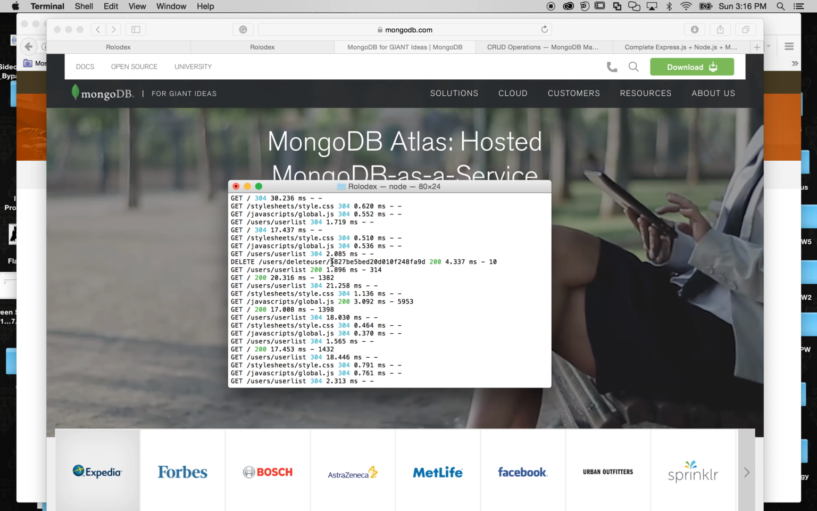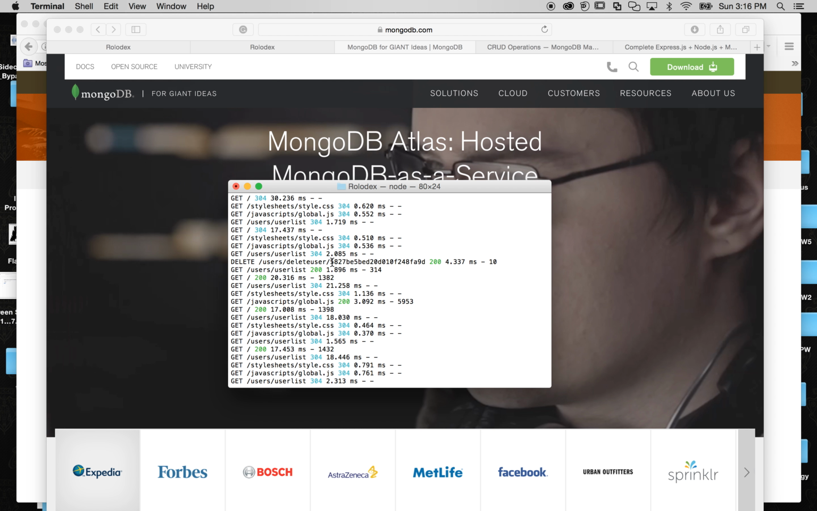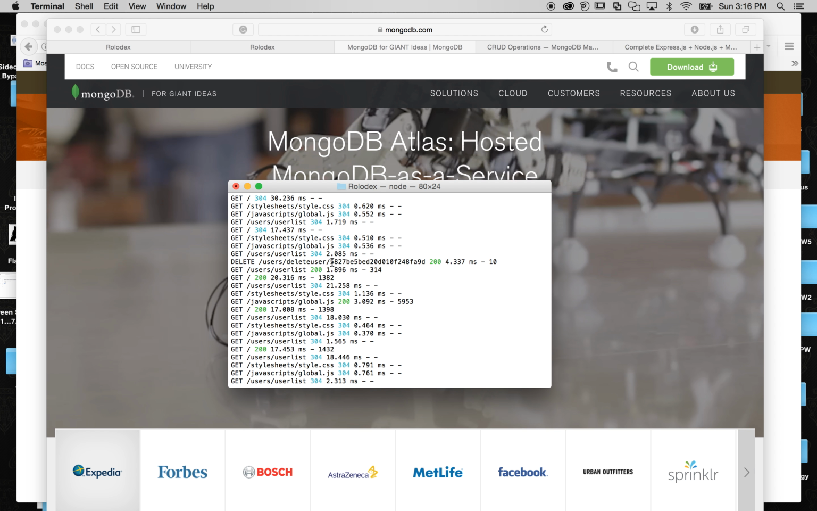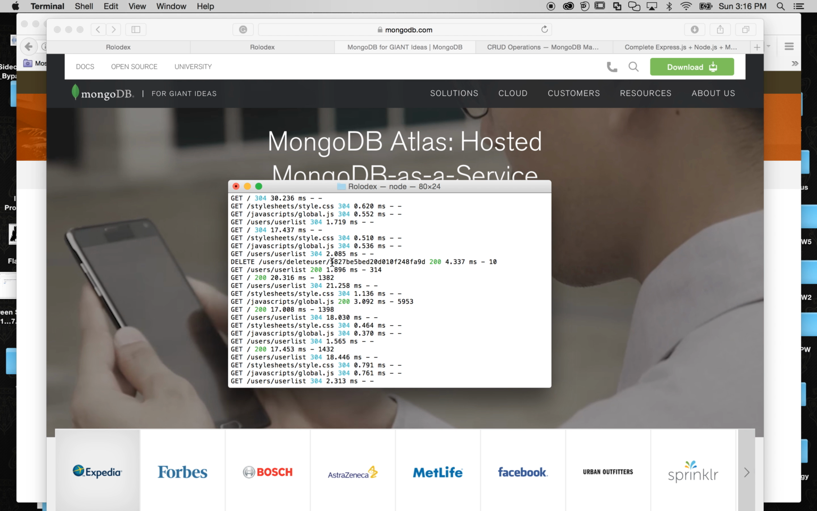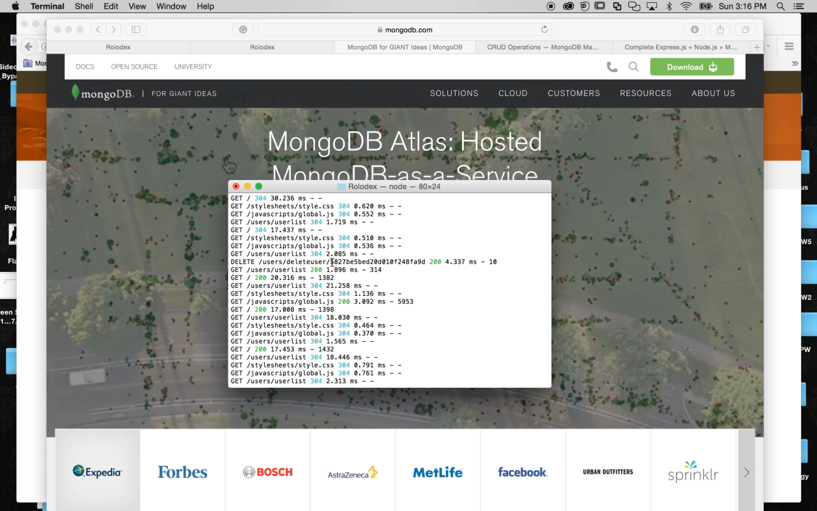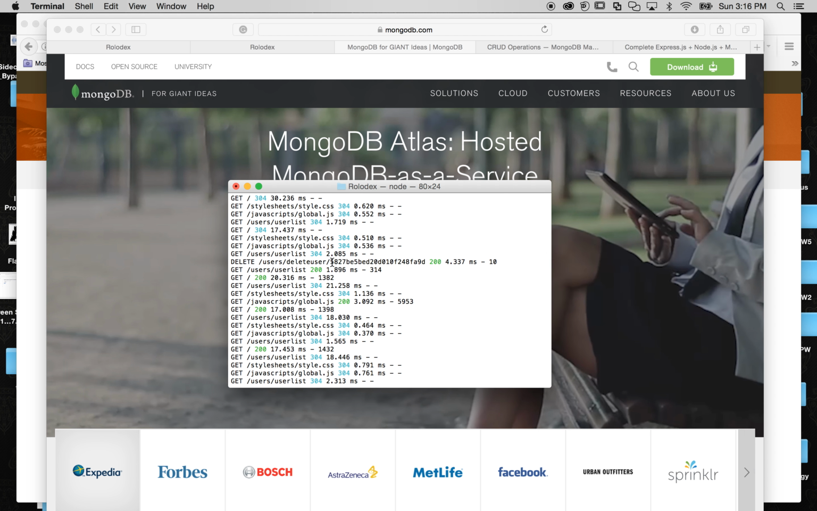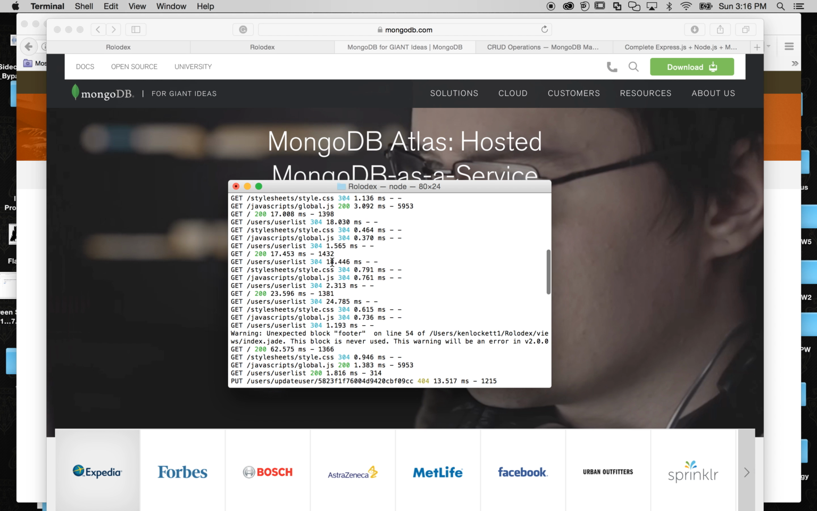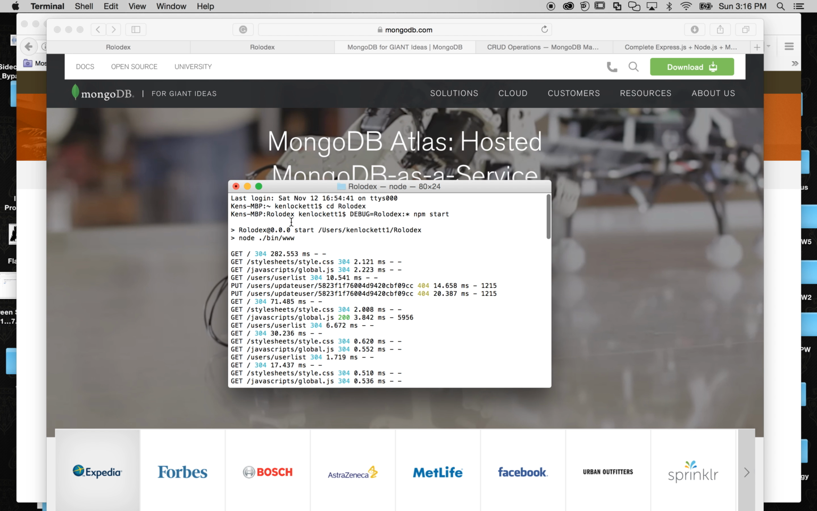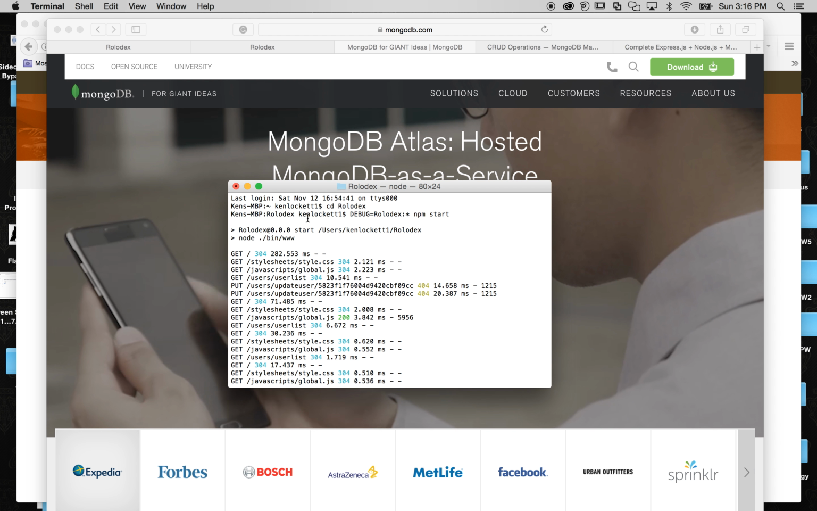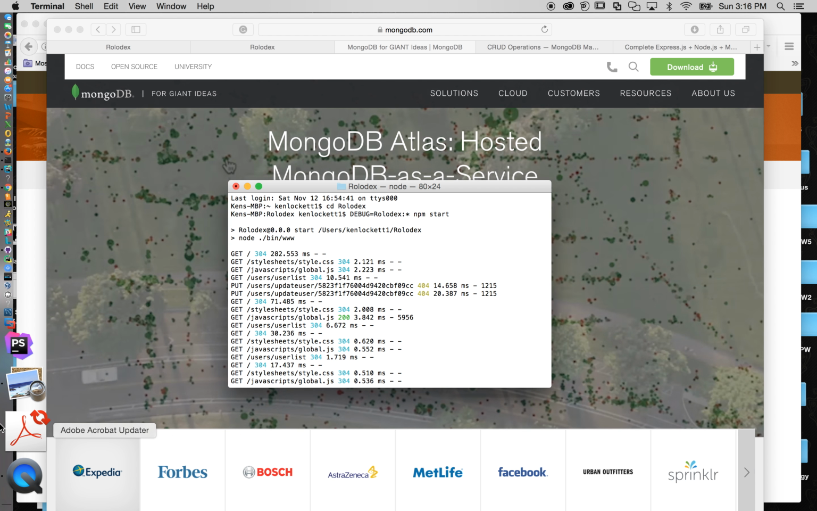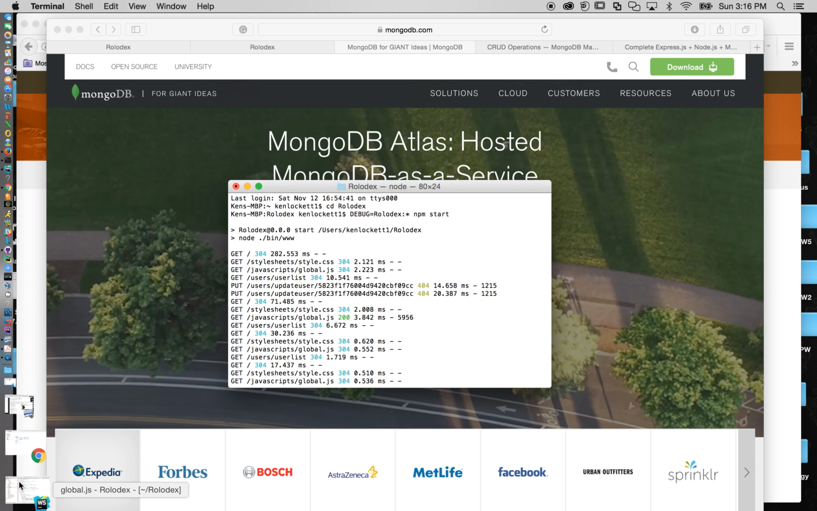Just setting up everything, creating a data folder, then connecting to it, making sure everything was up and running with Node.js and Express. And so I went ahead and did that. And then from there, I went ahead and started it up, just to see if everything was running. But I'll get to that in a second. Let's go ahead and get to some of the code.